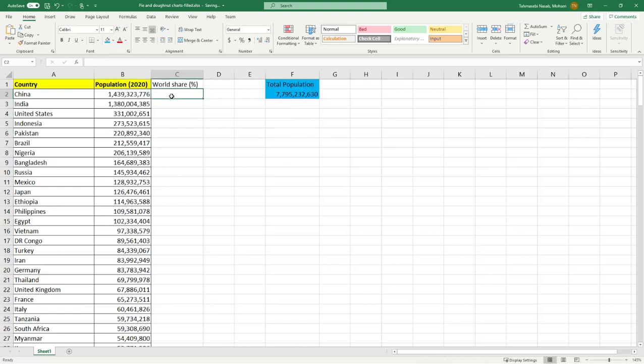Now, how to calculate the world share of the population of China? It's easy. We want it in percent. It would be 100 times the population of China divided by the total population of the world. And if you click Enter, you'll see that China has almost 18.5 percent of the world population.